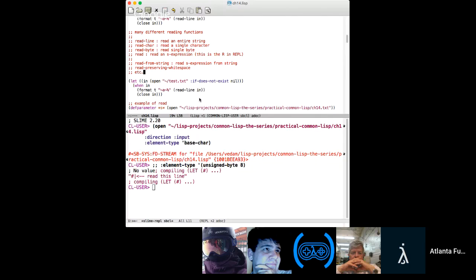You have other things like read from string, which will read in an S expression from an actual string, which I will show you later on, and read preserving whitespace, which I often use when I implement some dumb interpreters that will read in S expressions, so people can constantly hit enter while they're typing in their S expressions. I'm sure a lot of this is straightforward. There isn't much that's new here.